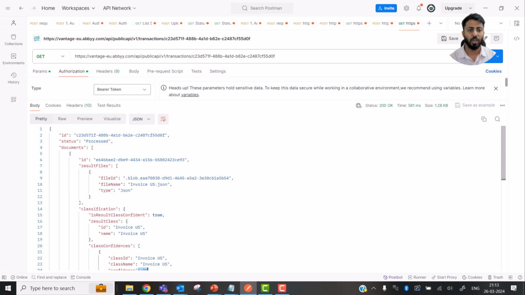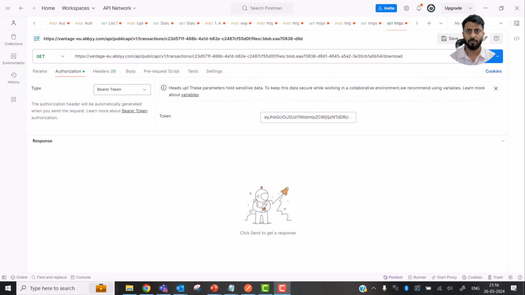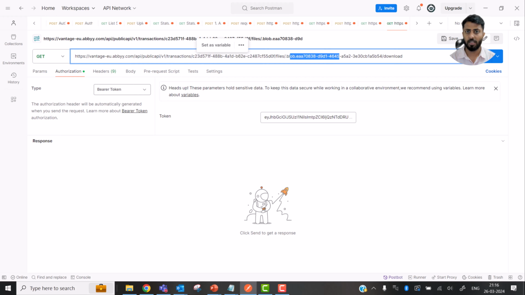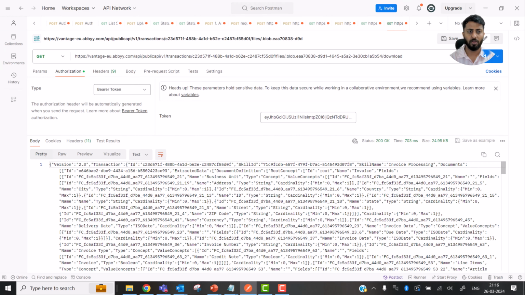The next step would be to download this JSON file. To download the result file, you will need the file ID, which you will get here. Next, I will download the result file. You can see I have the transaction ID and file ID in my request. I'm calling the download endpoint. I have the authorization selected as bearer token with my token. Click on the send button, and it will give me the output JSON that we get from Vantage.